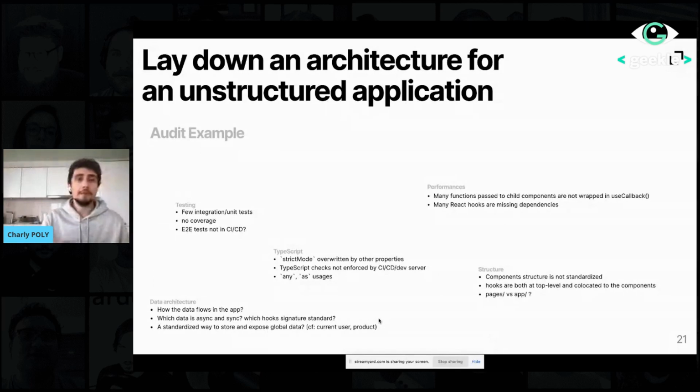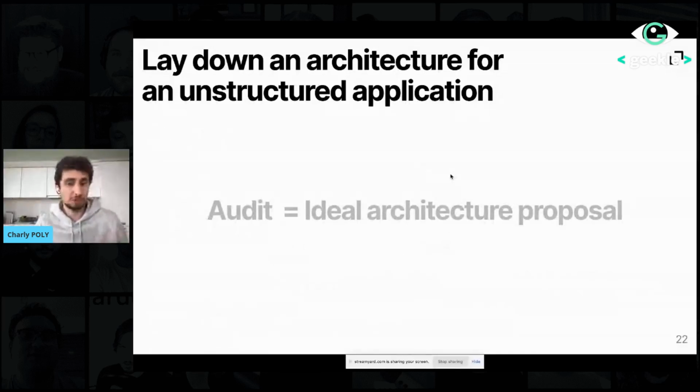Does the data need to be loaded lazily everywhere, or can we make sure that somewhere when we reach certain features, the data needs to be there? And it's impossible that, for example, the current user is missing in the authenticated part of the app, because it's handled at the top level, upstream of the routing. So this is nice, but an audit is an ideal architecture proposal. This is not a realistic thing in the business of a startup.